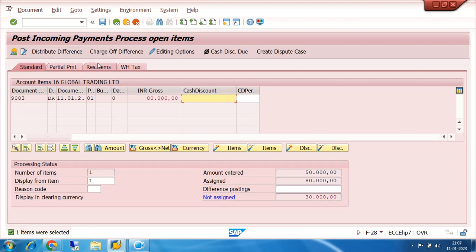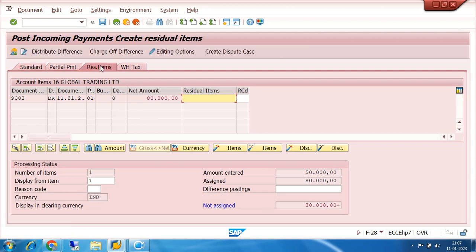But we are following the residual payment method, though it is a part payment method, and the most logical part payment method we have to follow is through the partial payment. However, suppose we prefer to use the residual payment method, so in this case I will click on the residual item tab. Okay, in the residual item tab, it is showing as blank.